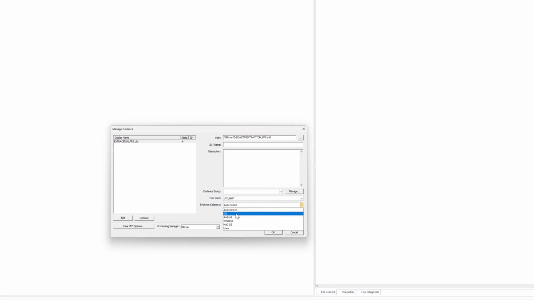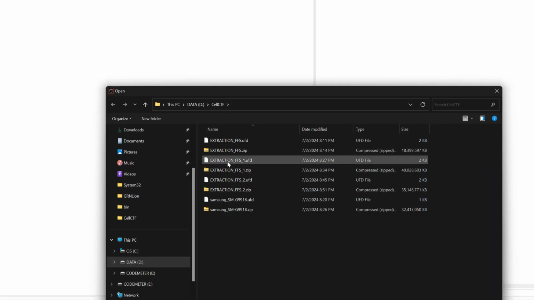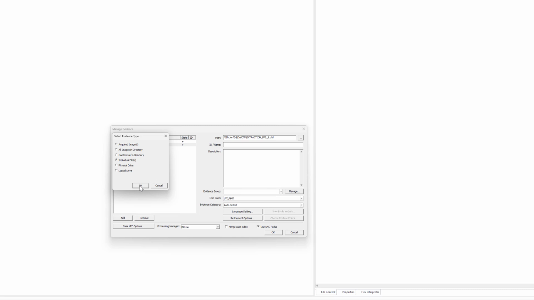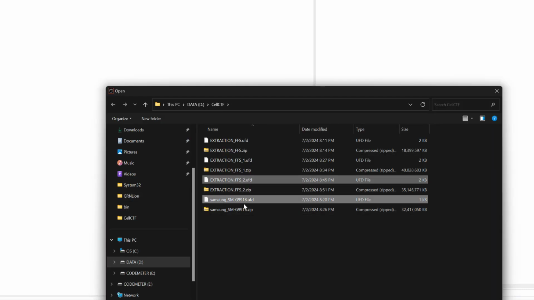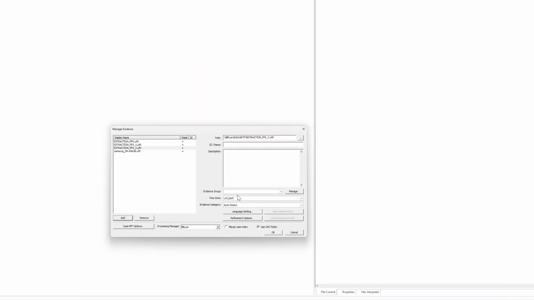Now for this one, we know that it's iOS. You can leave it at auto detect, but if you want to specify just to make sure, you can select it as iOS. I know that because I know what the evidence is. And we could just go back through and continue to add each one of these and drop them in. You could also highlight multiple by going to add individual files and holding control, and we can select those and bring them both in. And we now have 4 different phones that we extracted using Cellebrite, and we can click OK, and the case is going to kick off.